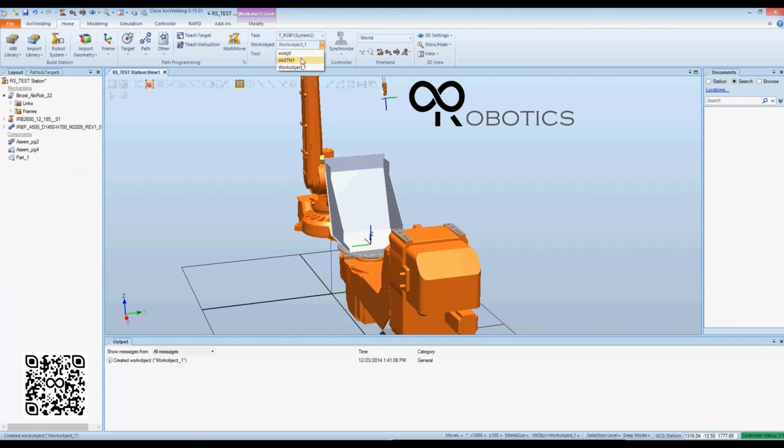I'm going to make this back to OB Station 1 because it's the same thing, I created that earlier. Here in the Home tab, there's the Layout tab, and sub-tab Paths and Targets. In Paths and Targets, you can see what torches and tools you have, and also what work objects you have, and what rob targets are associated with those work objects.